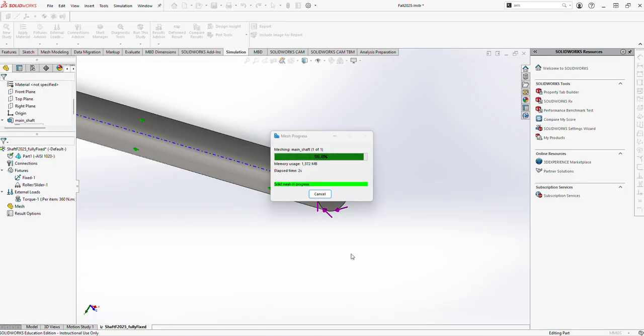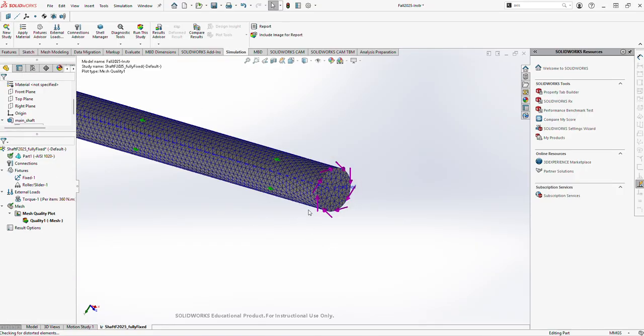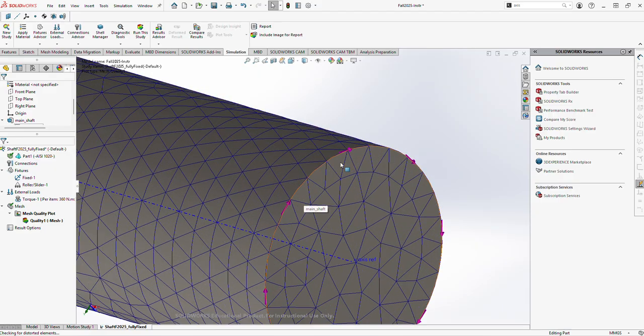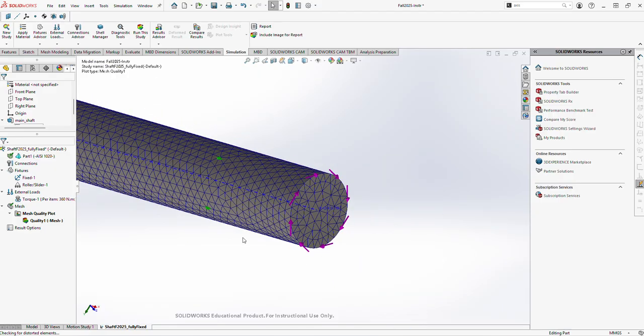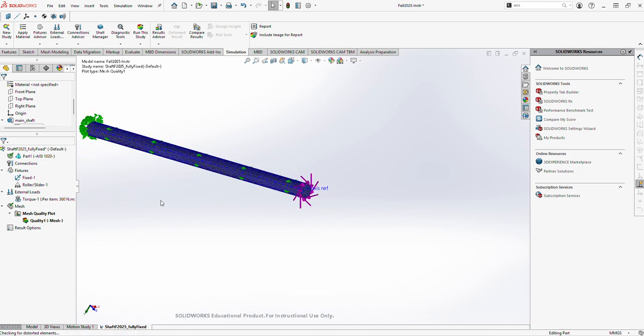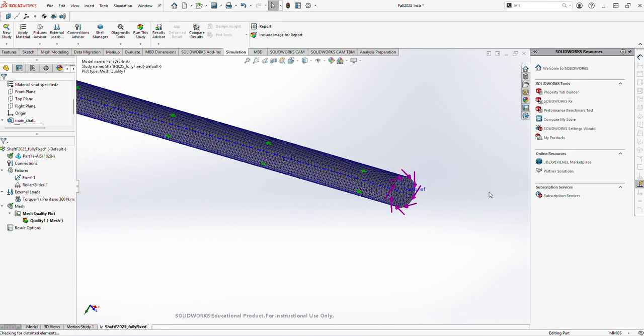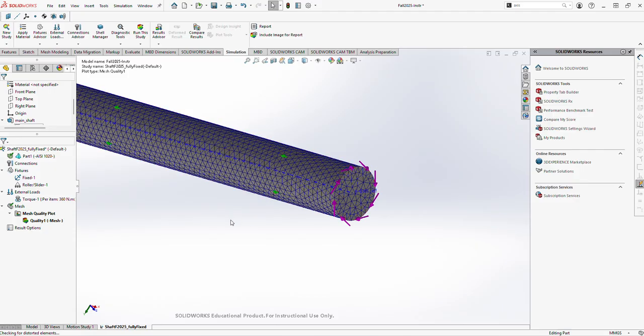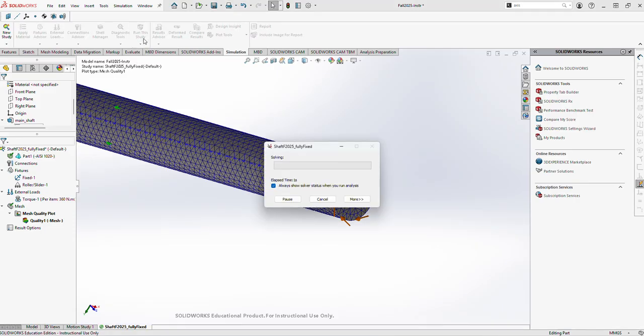So I'll click on OK, and now it is going to mesh the part. So you can see here it is a very fine mesh, and probably a bit of overkill for a simple part, but I just want the results to be as close to the theoretical equation as possible. So with this option now selected, my meshing setup is complete. I can now just simply run the study to get our first set of results.